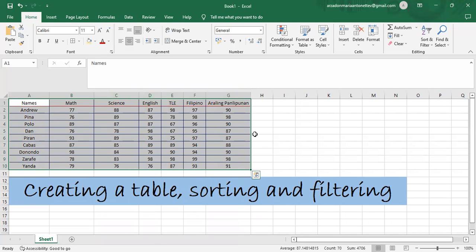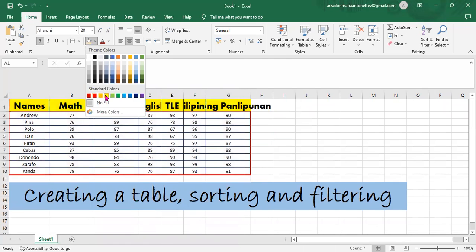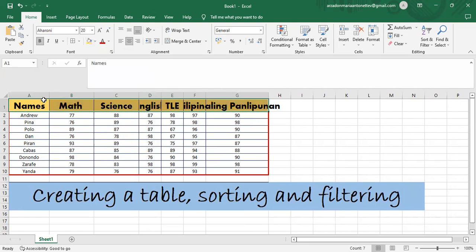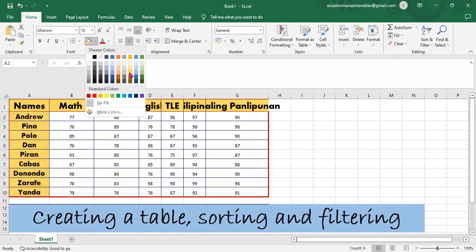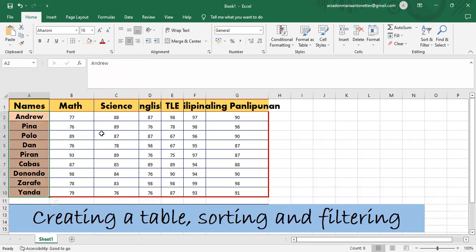So after doing the table, we have to apply also what we have learned before. Let's make that one bold, and then we can change the font size, and we can highlight that as well. And then also this one, the names, you can change the font as well. After changing the font, we can highlight that one also. This one. Okay, there you go. So we have a clear table now.